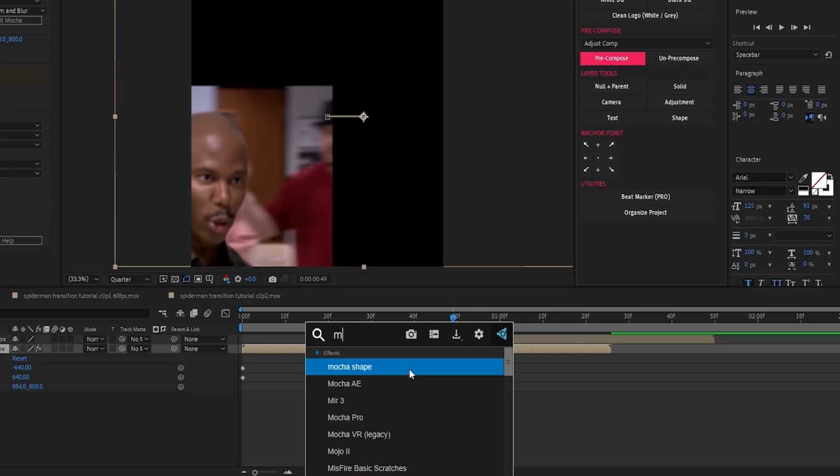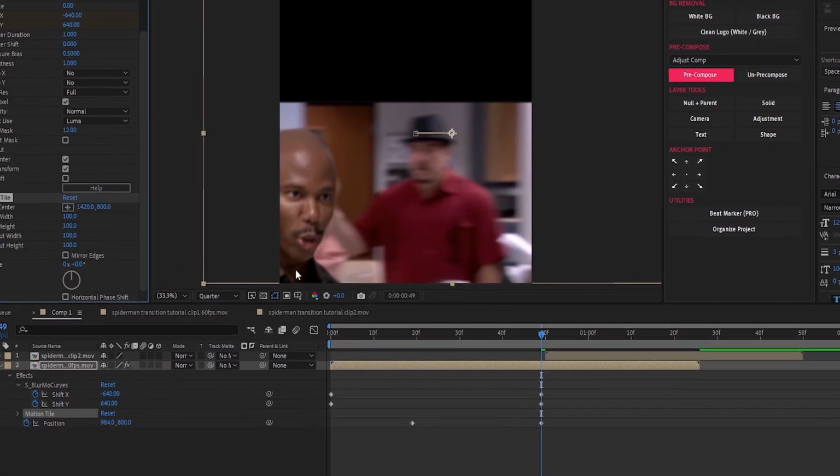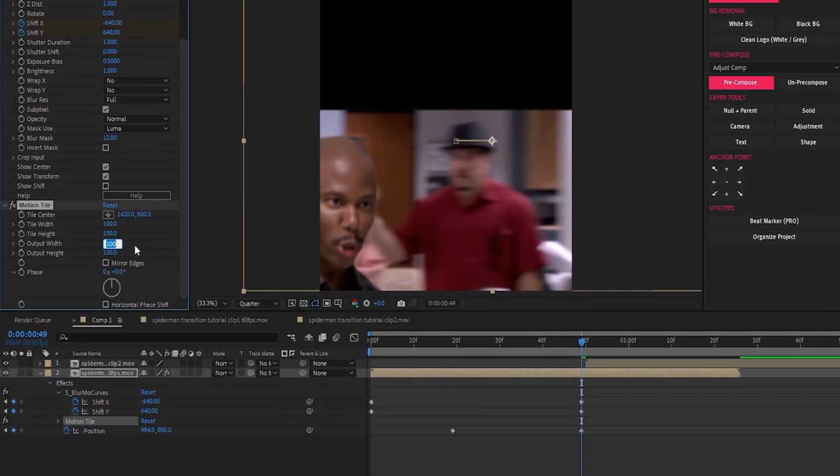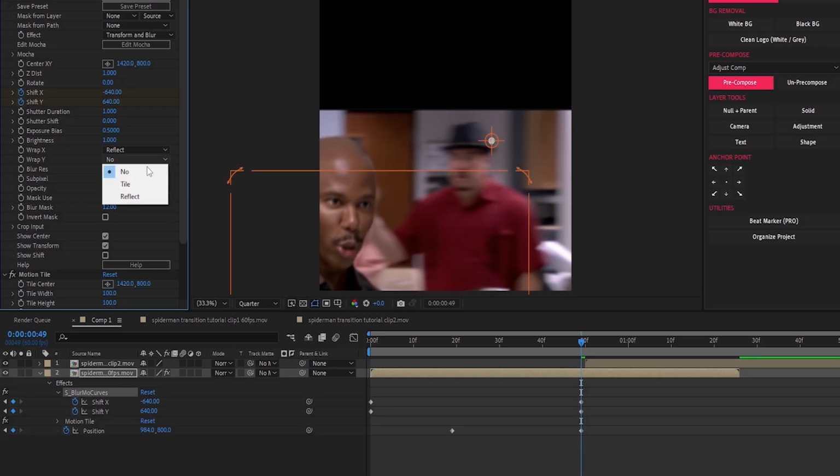Now, to hide the black spaces, add the motion tile effect. Set the output width and output height to 200 and turn on mirror edges. Also, make sure that wrap X and wrap Y are set to reflect in the BlurMoCurves effect.